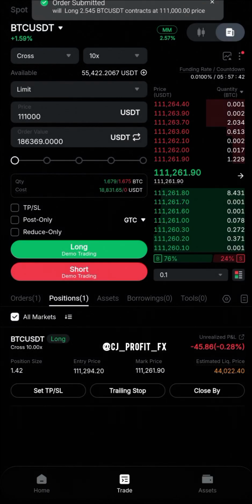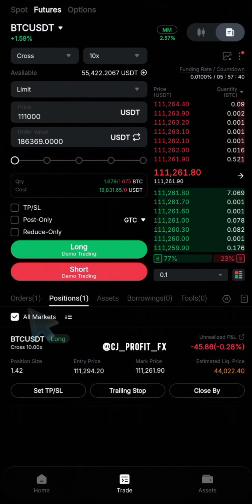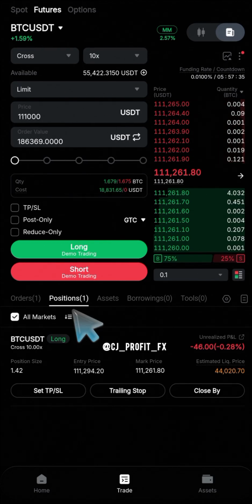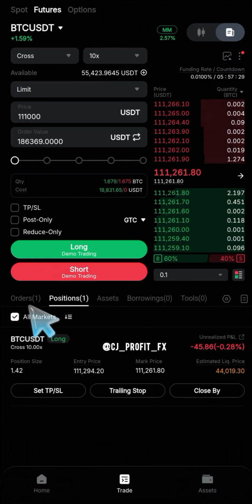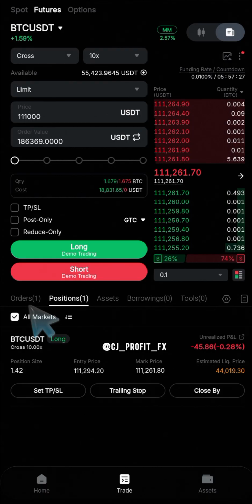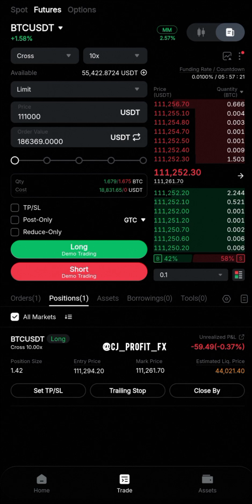Do you see it? Order has been submitted. Now let me give you the difference. The difference here is that immediately I used market order, the market started moving immediately. But here I used limit order in the second example, and this is where it appears. It appears as an order. You've placed an order in the market. So do you see it? And it will not enter a position unless the market triggers it.